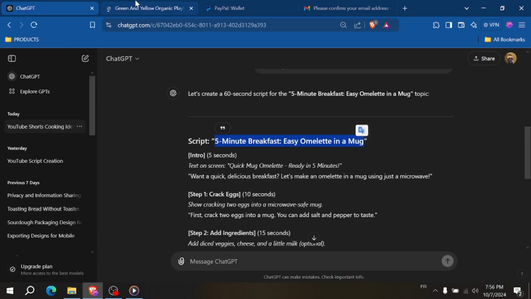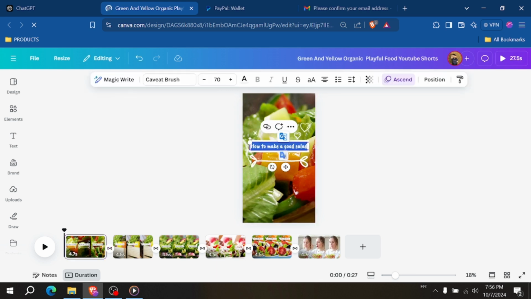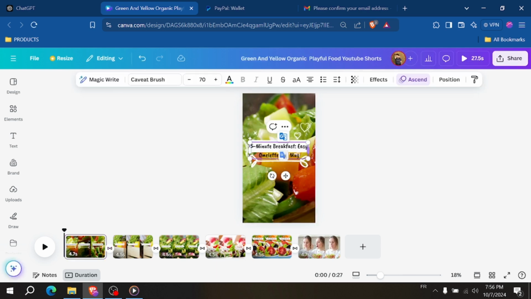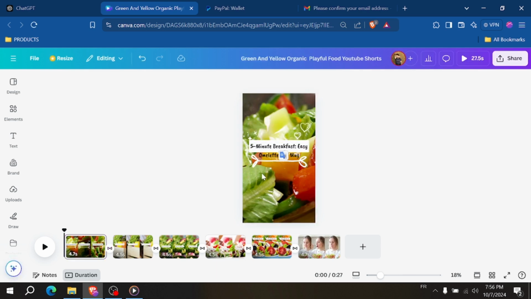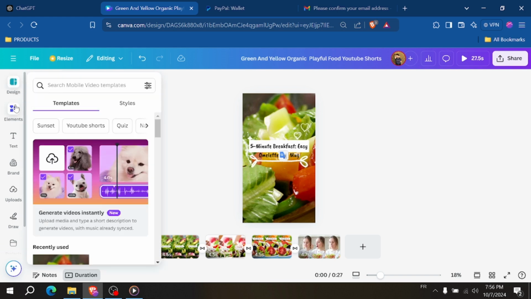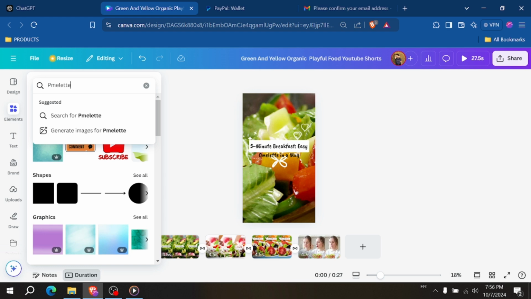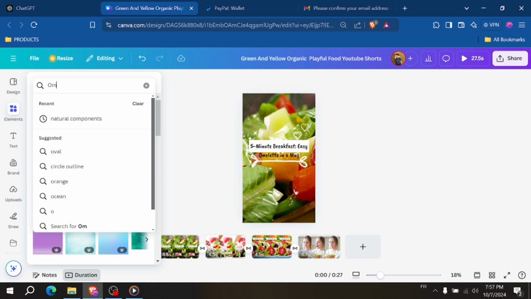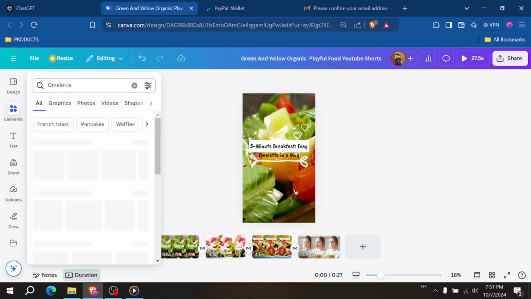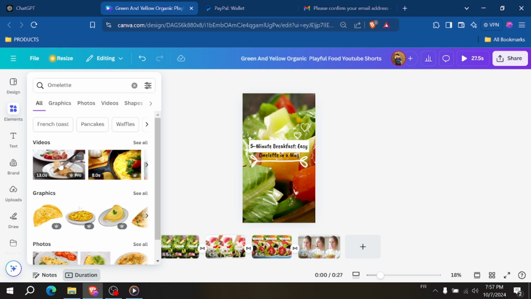Next, you can add visuals. You can incorporate images, icons, or videos that complement your script. You can use Canva's extensive library to find graphics, or you can upload your own. The third thing is to incorporate branding. So don't forget to add your logo or brand colors to keep your shorts consistent with your channel's identity.